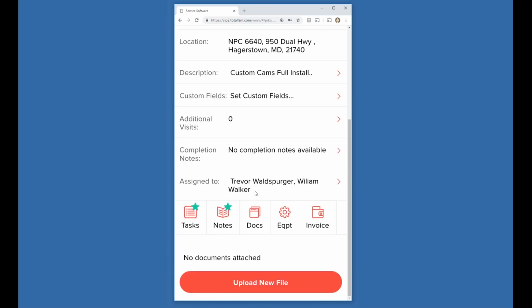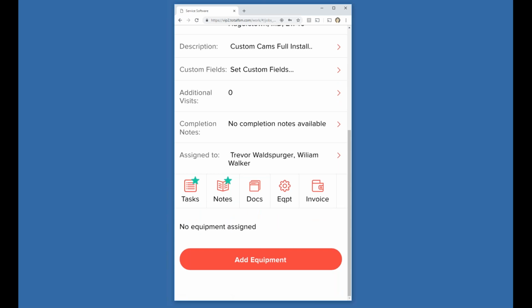Most of the time we don't have any docs, but sometimes if we're working on special equipment, we'll upload the user manual for the equipment, spec sheets, anything like that. If we're working on a certain piece of equipment that's on site there, the details on that will be here as well.